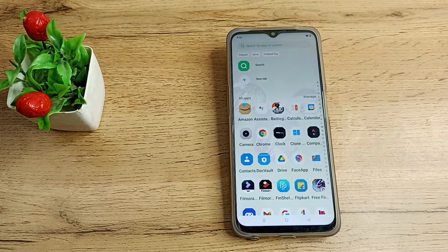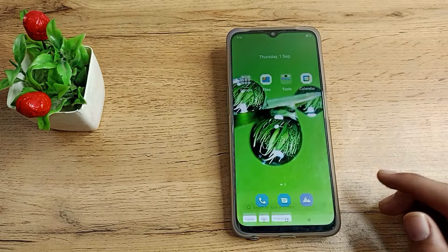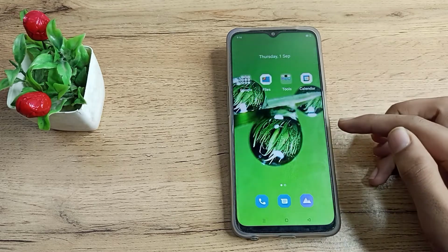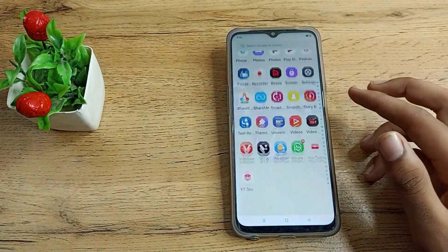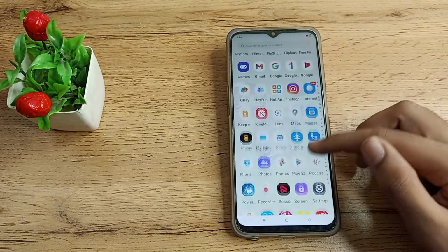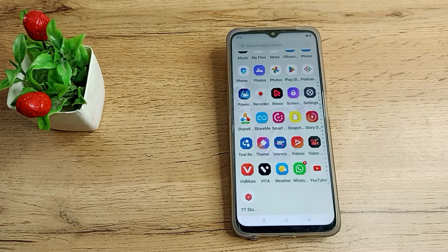Today we are going to talk about Realme phone settings. In this video I will show you how we can check our phone model number in our Realme phone. Friends, if you want to check your phone model number and you don't know how, or when any friend or person asks you what your phone model number is and you don't know how to tell them, then in this video I will show you how to check the phone model number in our Realme phone.